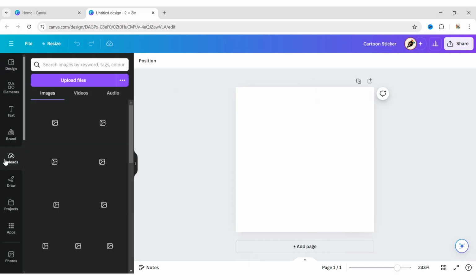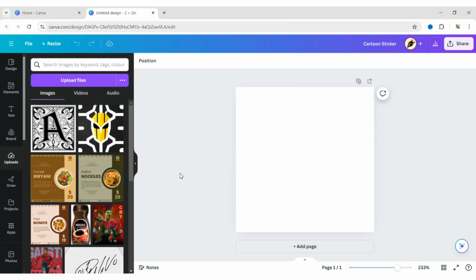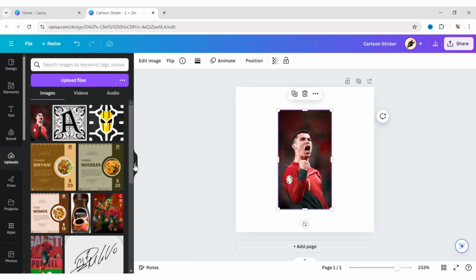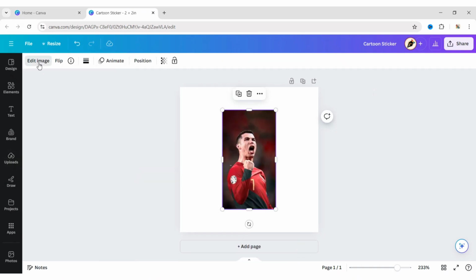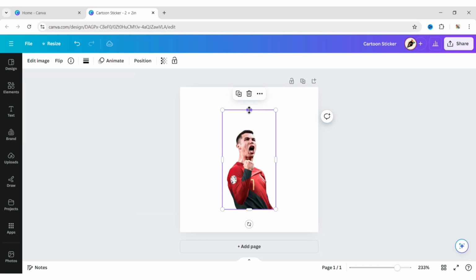Go to Upload, upload your image to the library. Add it to the canvas. Click on Edit Image, then BG Remover. Now adjust the image size.